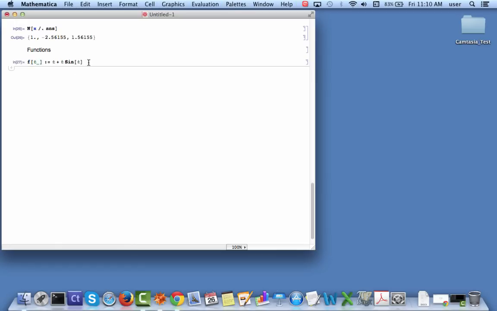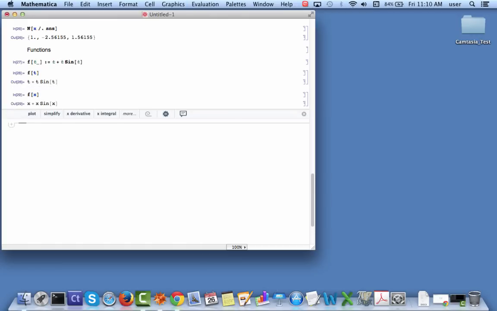If I hit shift and then return, you'll notice that the f turned from light blue, meaning that it didn't have a value, to black, meaning that it does have a value now. So I can ask Mathematica what f of t is, or I can ask what f of x is. So I'm able to put in any expression that I want inside the square brackets, and it puts it into the function.